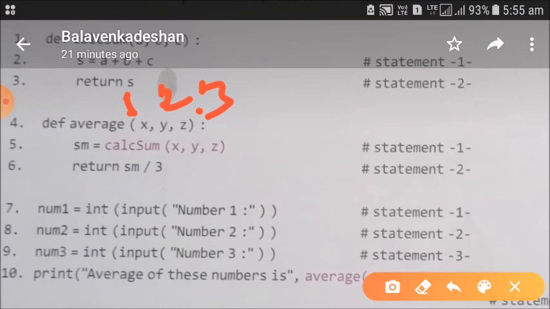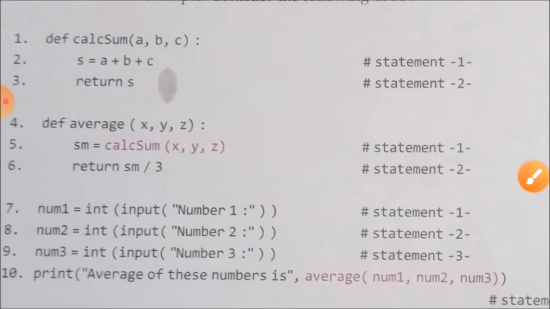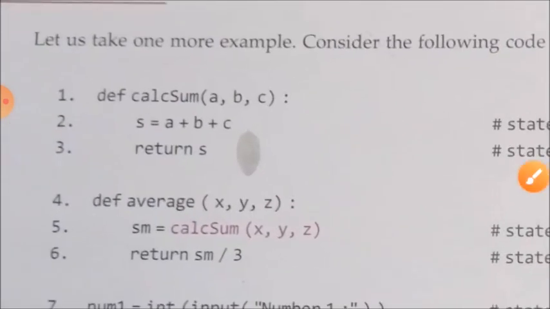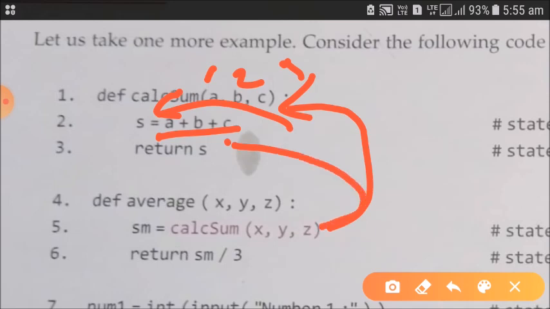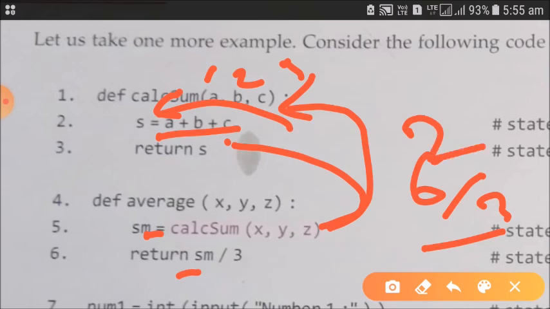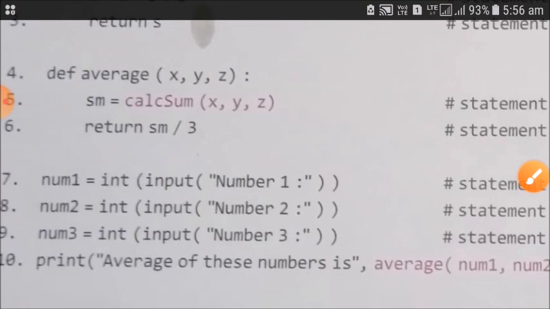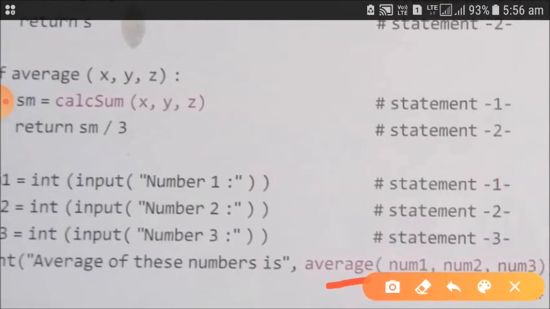Sum equal to calc X, Y, Z. This is also one function. See here, this is also one function. So the cursor will move here. A, B, C are 1, 2, 3. Now S equal to A plus B plus C means all of them are added and stored in S. Return means the returned value will come to the function call, so sum will hold the value 6, and it is also written sum divided by 3, so the value 2 will be held here and sent to this place.